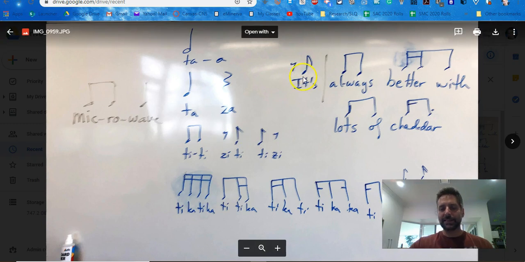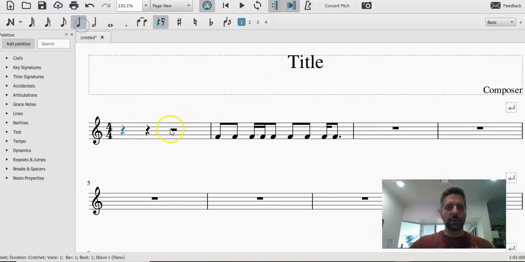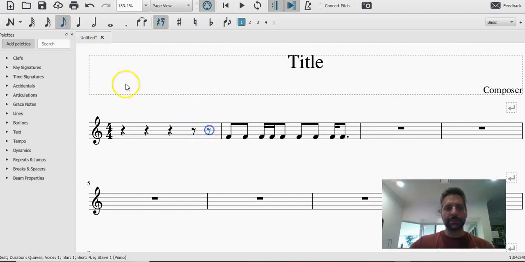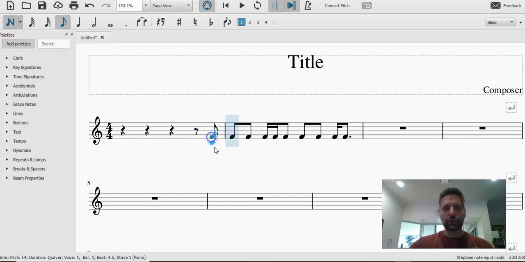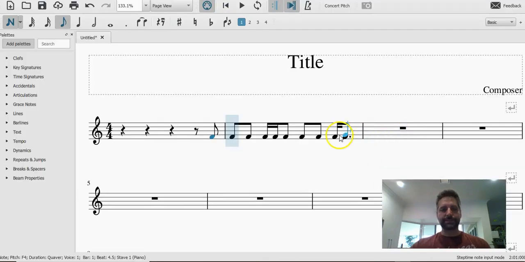T, T, Z, T. So I'm going to do the same exact process, but I'm going to break that into beats, crotchet beats. I'm going to make sure I only deal with the last one. And the last one is a ZT, so there's my Z, and there, that note is my T. And so now what I've got is, it's always better with lots of chitter.